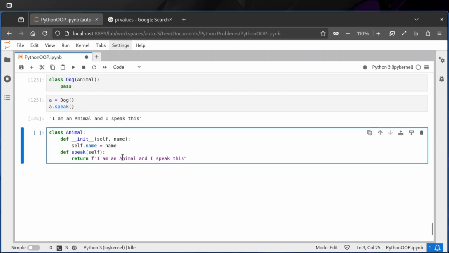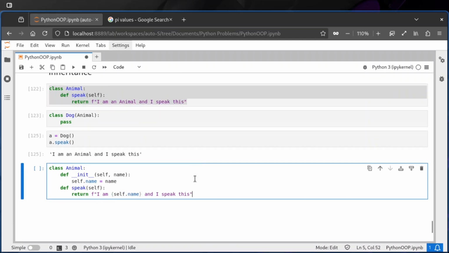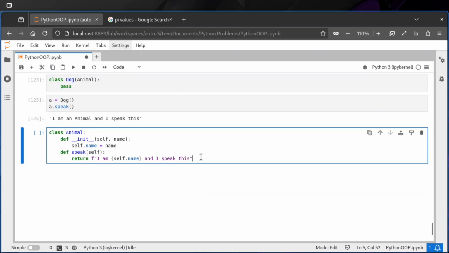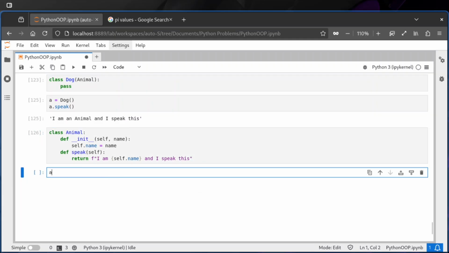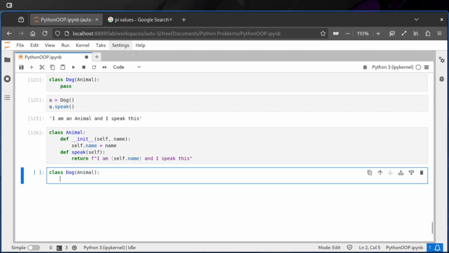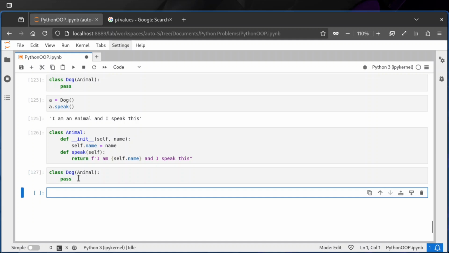Now here I am going to write self.name. So yeah, this is how we can create the animal class. And let's say we want to create the dog class which inherits from animal. We are again not implementing anything in the dog class because we are simply getting this.